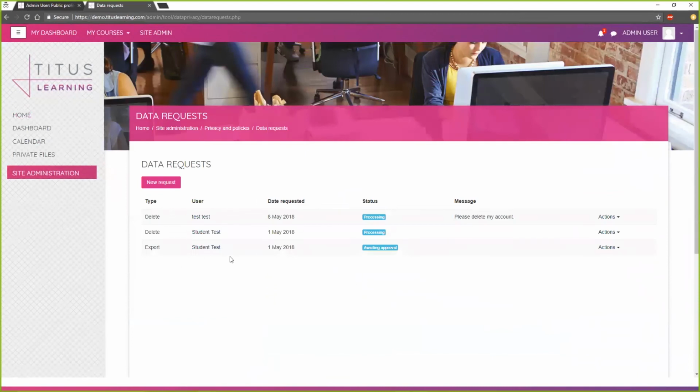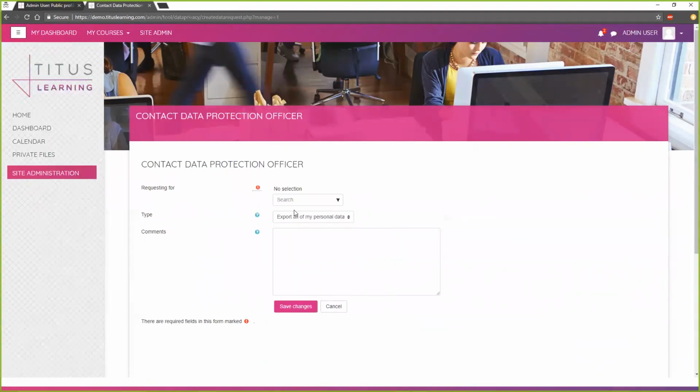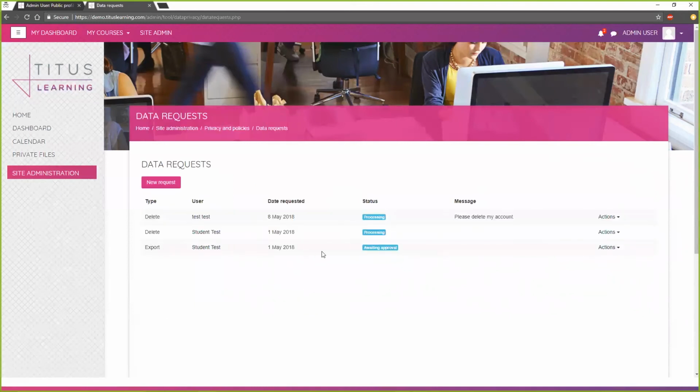So I've got several items in here that I've just been testing with recently, along with any available actions beside them. I can see I've got an export that's awaiting approval here for the student user. If I click on actions, I can view, approve, or deny. I could actually make a request here as well, whether it be on behalf of myself, or because I'm an admin, I can choose a different user to make a request on behalf of. But I don't want to do that, so I'm just going to hit cancel. So I've got an export here that I want to deal with. It's awaiting approval. I click on actions.